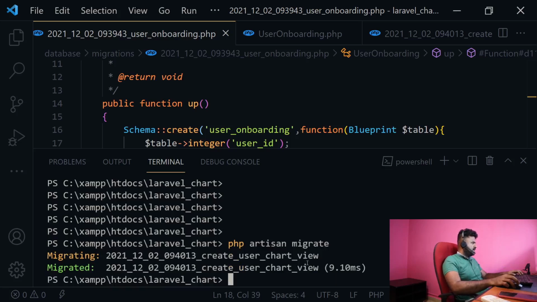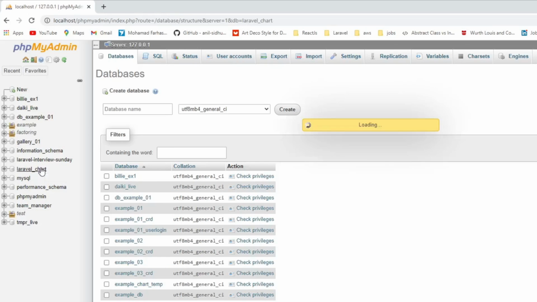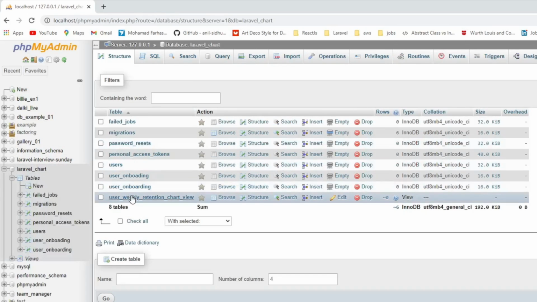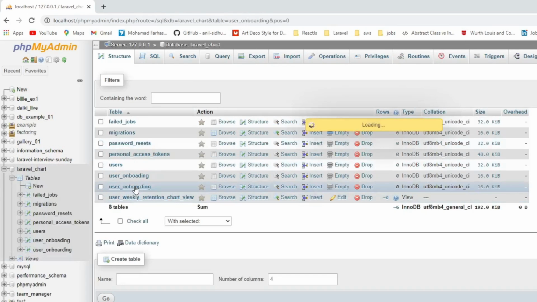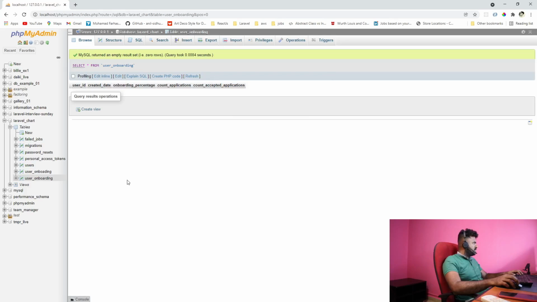Okay, it migrated. Let's check with the database. Let's refresh this first. Okay, our Laravel chart is our database. Let's go to that. Within the Laravel chart, we can see the onboarding and also the weekly retention curve view. That means our migration is a success.